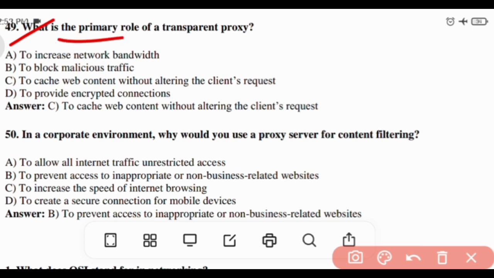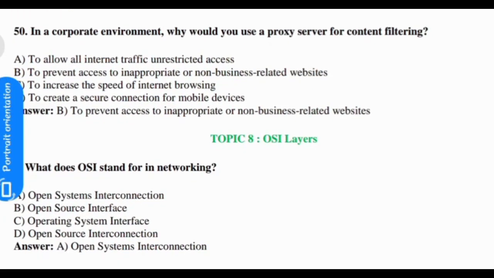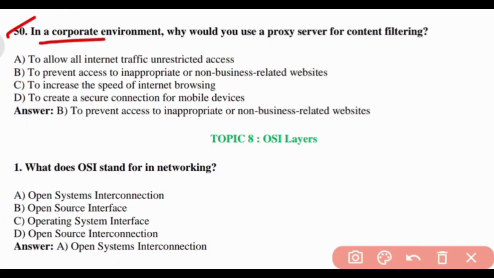What is the primary role of a transparent proxy? To cache web content without altering the client's requests. In a corporate environment, why would you use a proxy server for content filtering? To prevent access to inappropriate or non-business related websites.